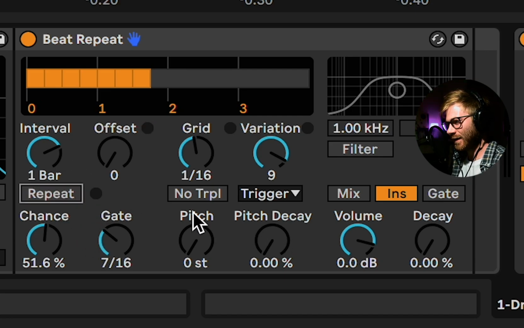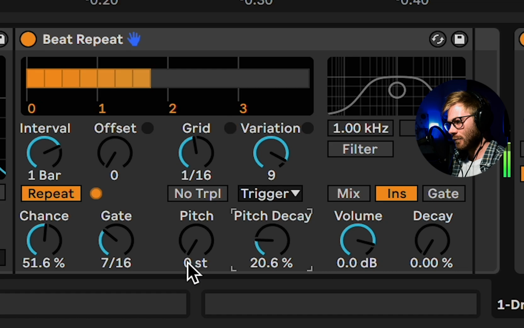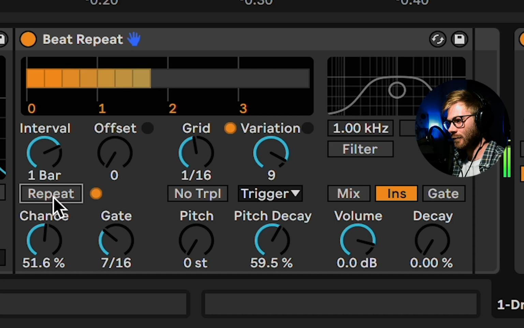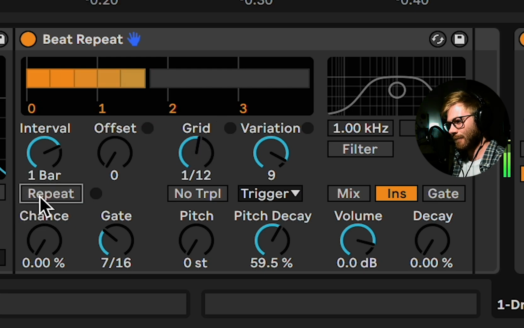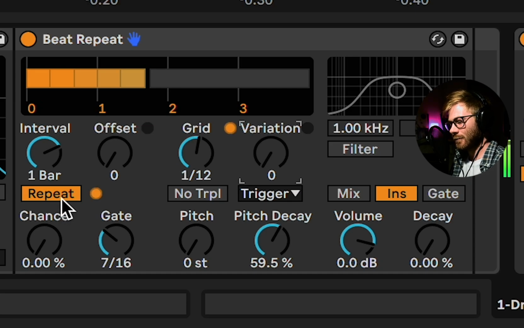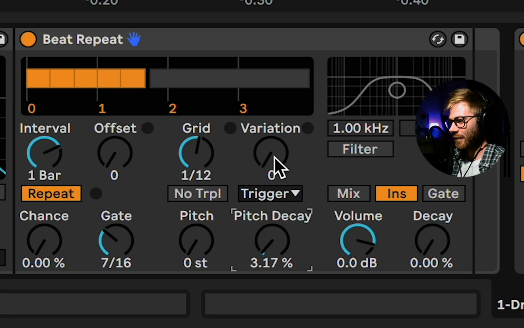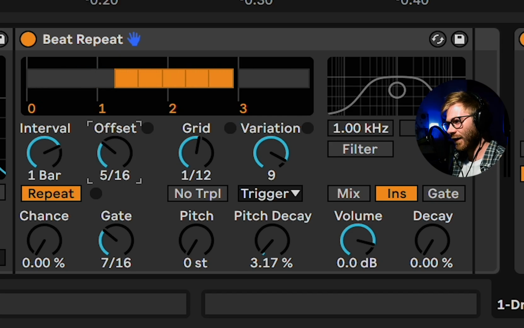Then you've also got pitch decay, which is pretty cool. So let me start the repeat from fresh again there. Oh, hang on. Let's put it on. So that's pretty sick. Can use that to great effect. And then finally, offset and interval.